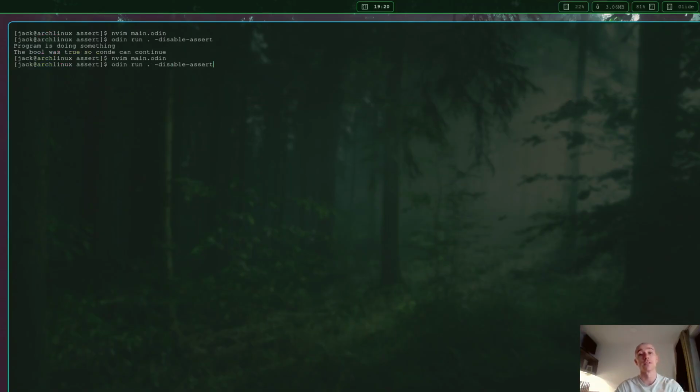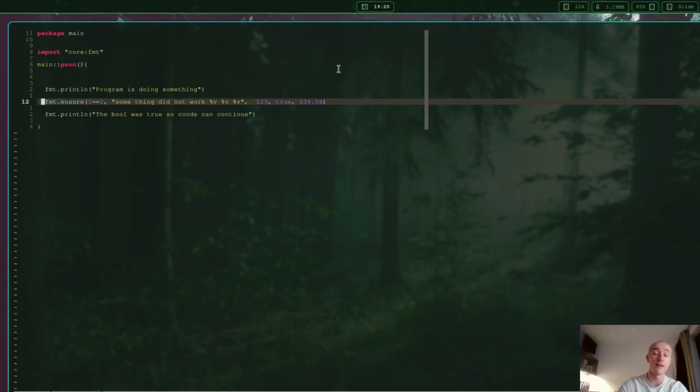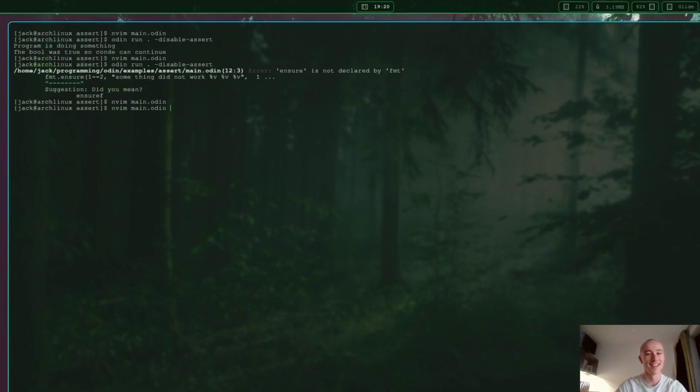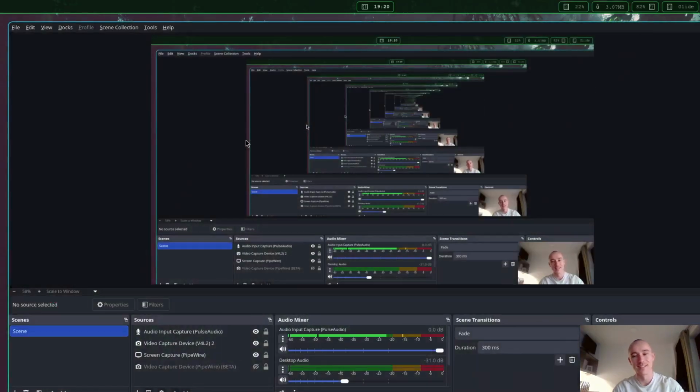Even though this disable assert flag is set to be true, we can see here that ensure is not declared by fmt, which is very true because it is the ensuref formatted version that is declared by fmt. And now we get the error that we were expecting. Program unsatisfied ensure, something did not work, and there's our values. So that is the difference between an assert and an ensure. They are both essentially if statements, as I've mentioned quite a few times already. And we basically want them when we just want our program to crash, should something be false. Yeah, and that's my little talk about asserts and ensures.